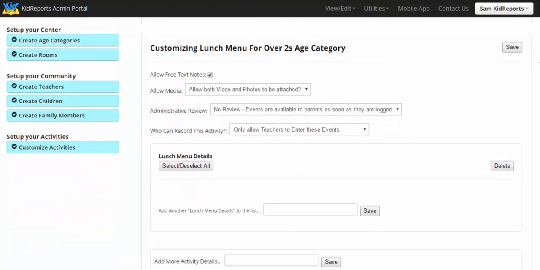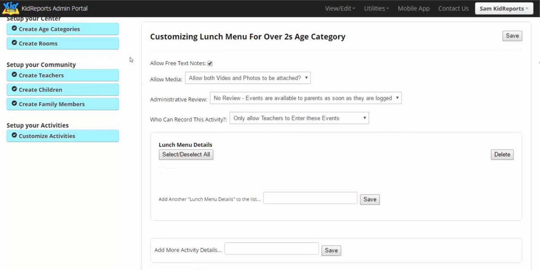Free text notes allows teachers to write their own notes on the activity. Allow media just determines whether photos and videos both can be attached and uploaded. Administrative review determines whether events can be published straight away or have to be checked first by an admin. Who can record this activity gives parents permission to log this specific activity too.